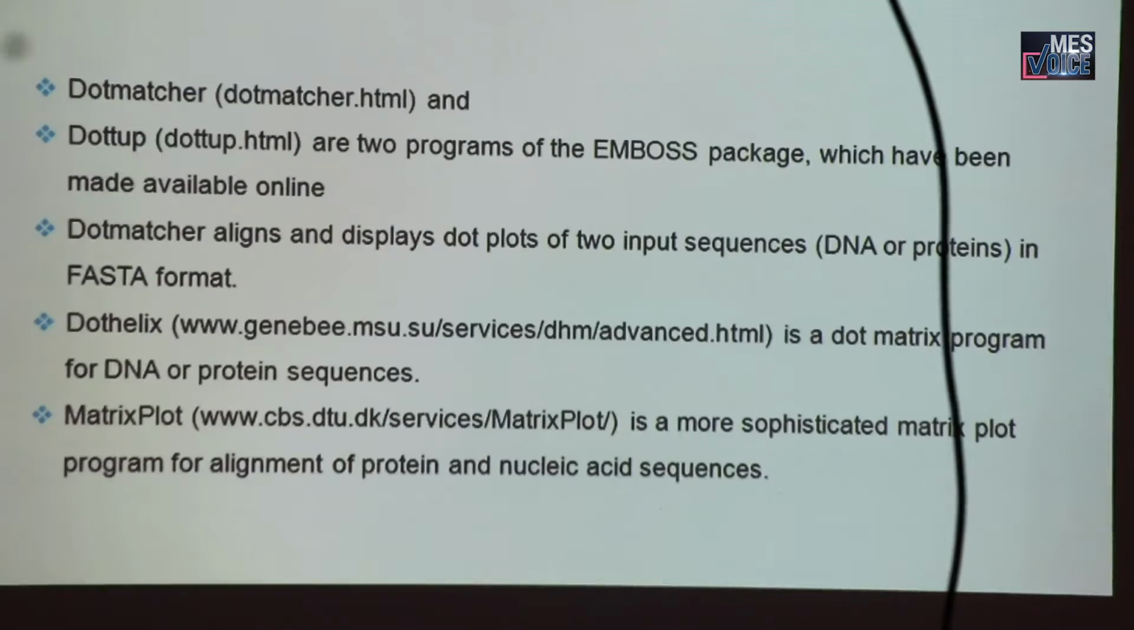Then disadvantages of dot plot. I don't think you have to go into this. I have shown this because some programs use the dot plot method for sequence identification, like the EMBOSS package. Maybe when you read some papers, you will come across these terms. Dot matcher, matrix plot, all this. They depend on the dot plot method.